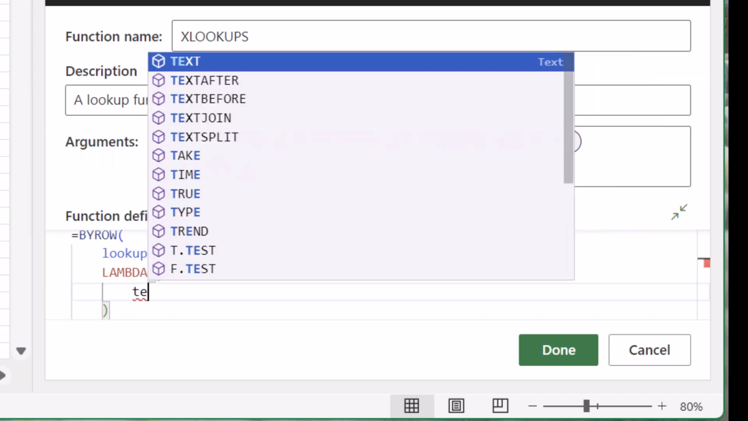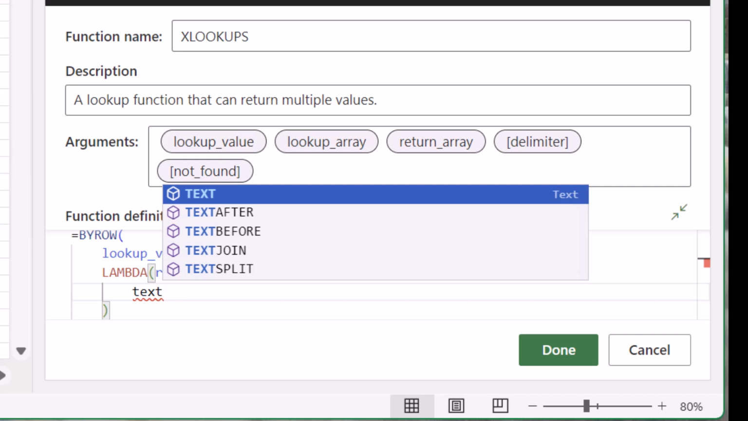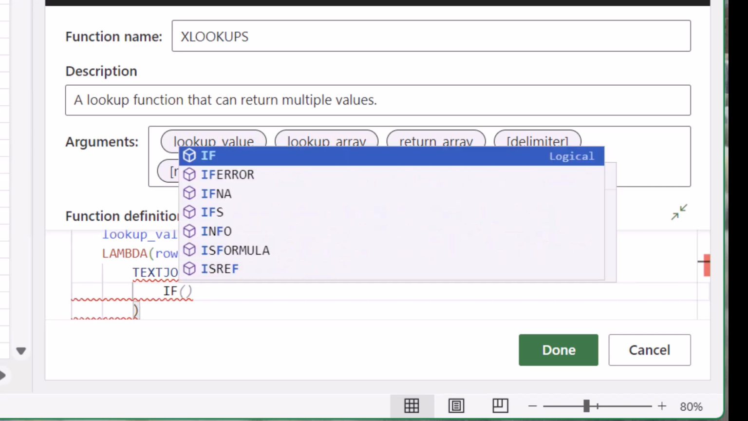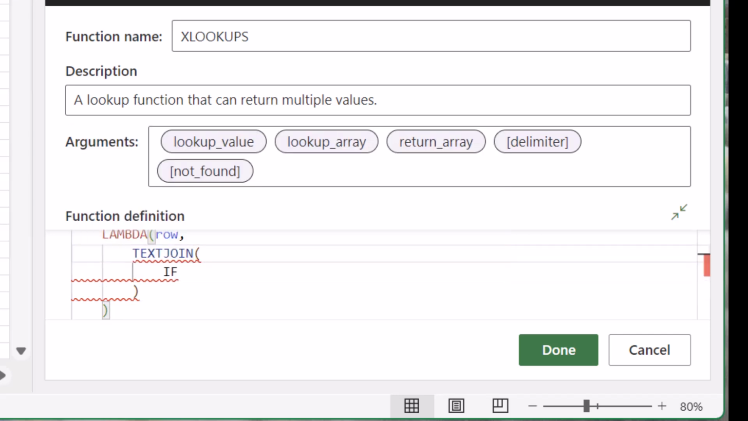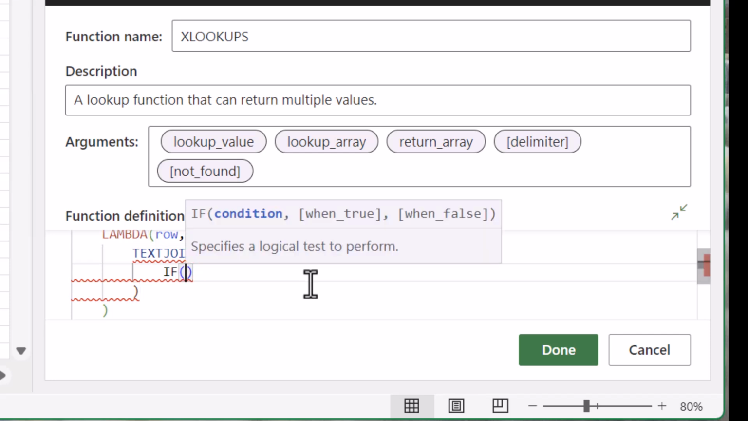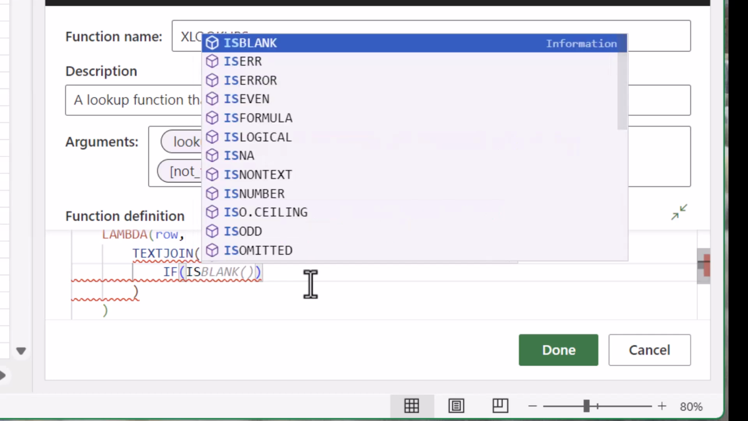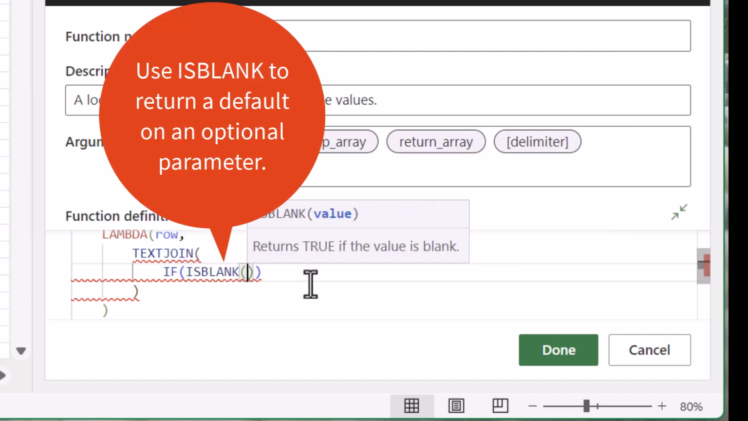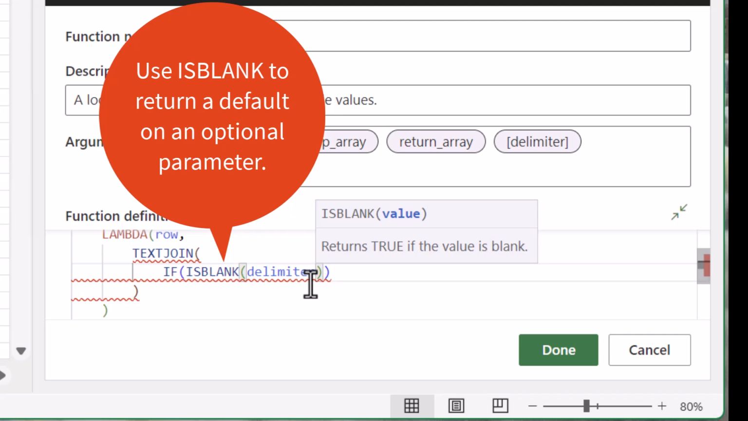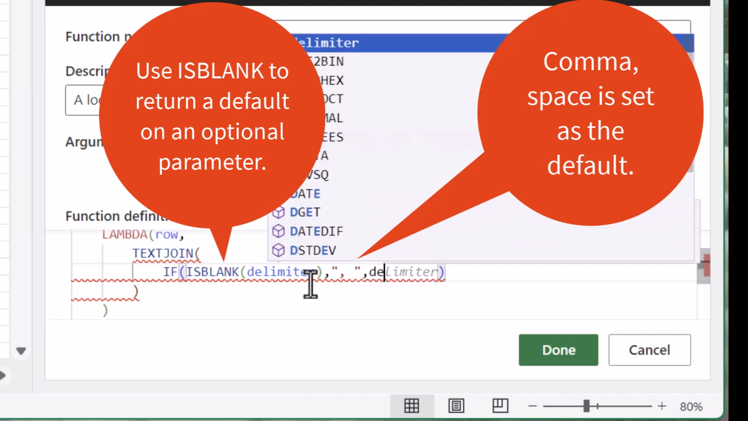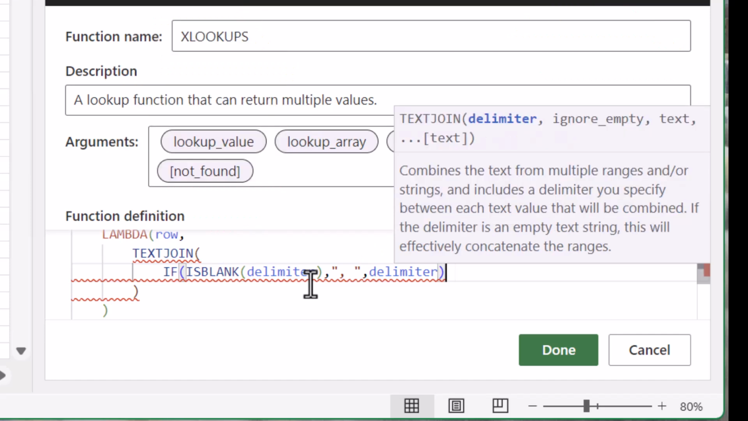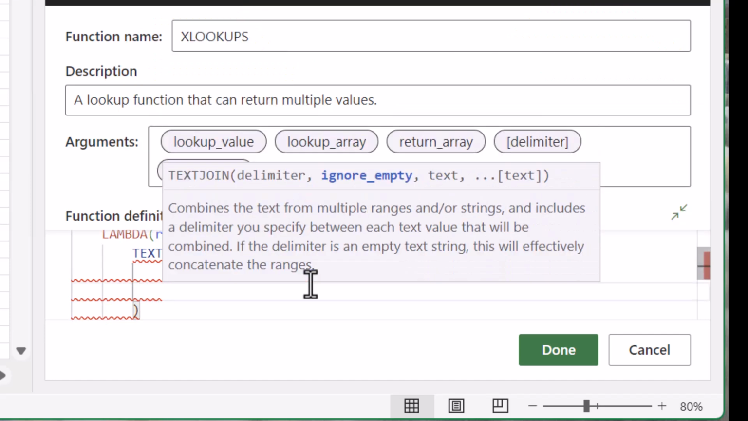Within the LAMBDA, we'll add a TEXTJOIN function. Unlike when we built this function earlier, in this case, we have a custom delimiter. That is, we can have a different value separating each value we return. To set a default, we add an IF statement, and we use the ISBLANK function with our delimiter variable. So, if there is nothing available as a delimiter, we can add our default, which is comma, space. And if there's something, we have our delimiter variable. The next argument, for ignoring blanks, is TRUE.